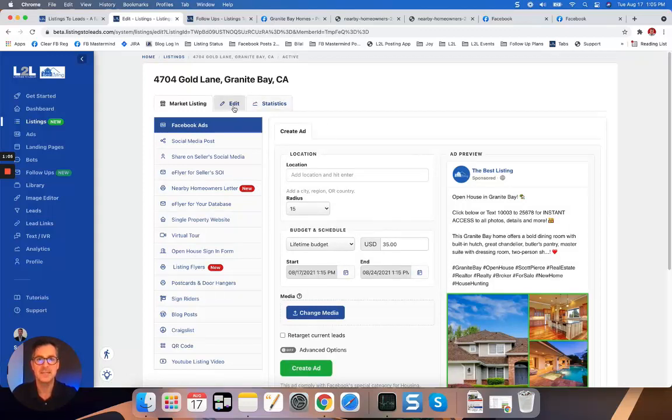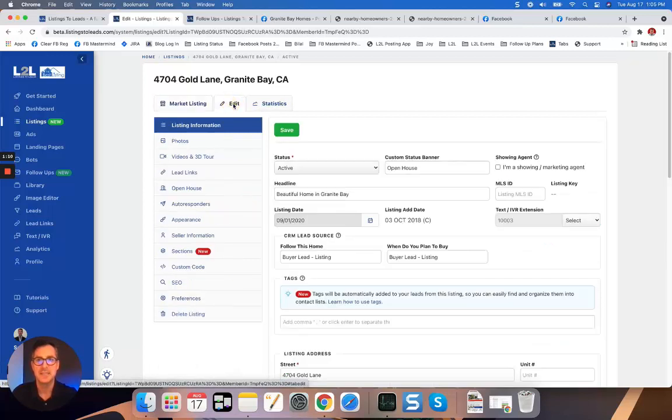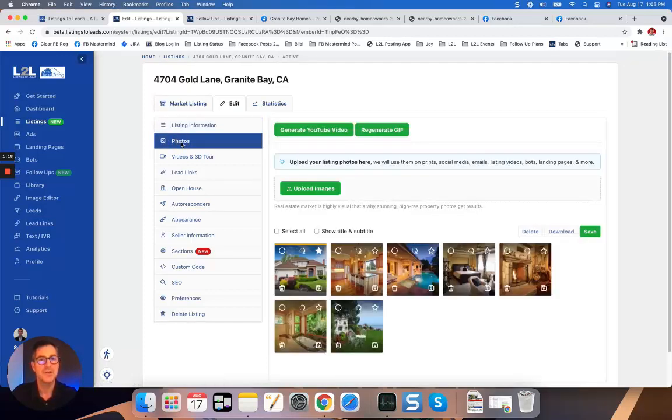Now, before we get there, click on Edit. So just to the right of where it says Market Listing, click on Edit. And there's a couple of things I want you to pay attention to one time for each listing. First, photos. So if you've got any professional photos, go ahead and upload them here. All right, click the green Upload Images button, upload those photos. And when done, click where it says Generate YouTube Video so that we can generate a YouTube video for you. Those are awesome for SEO, and you can use them in Facebook ads as well. So really cool tools there.